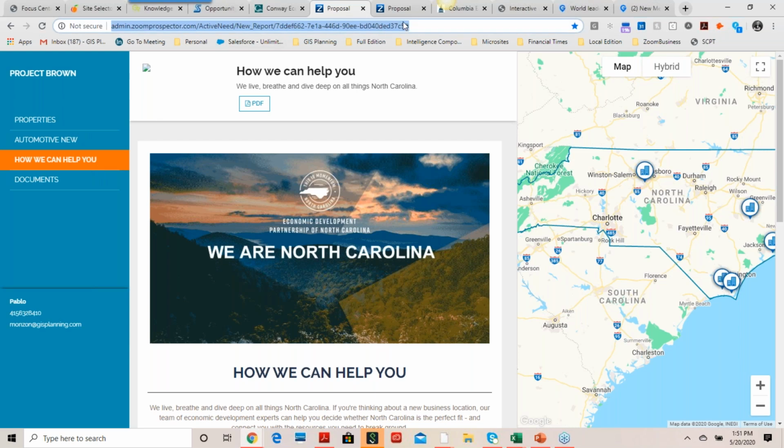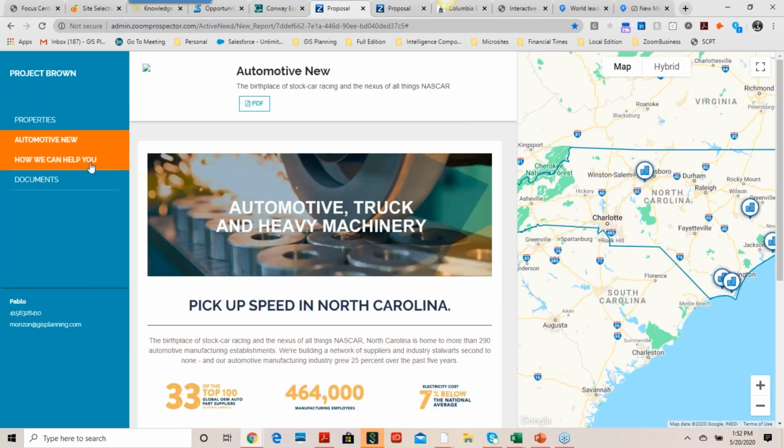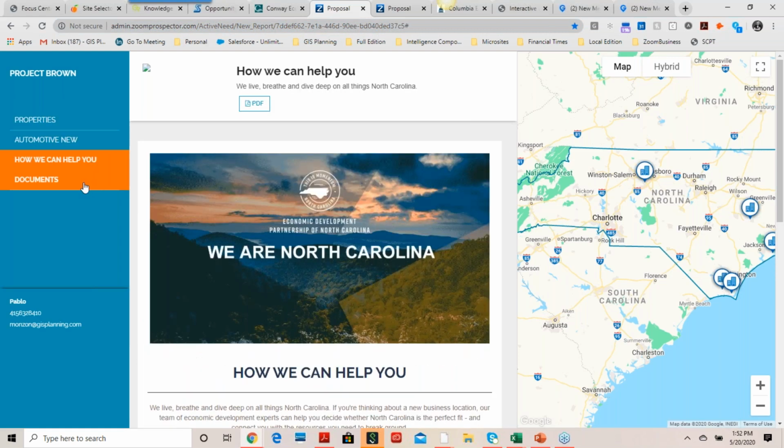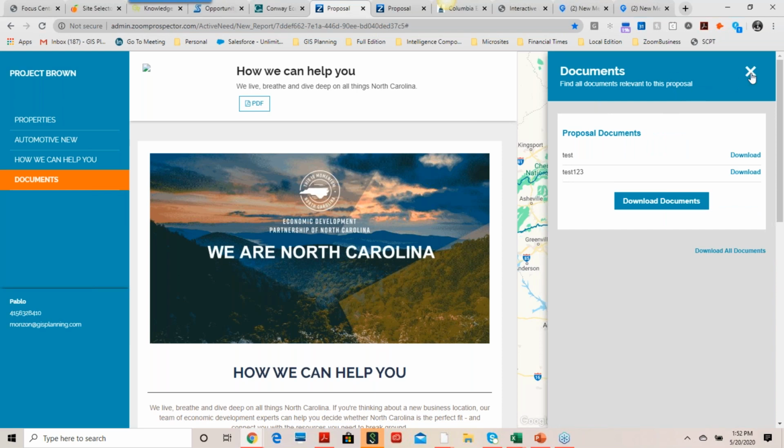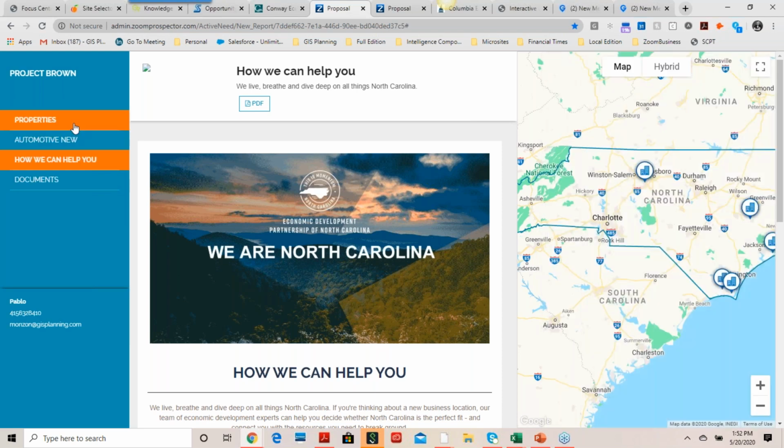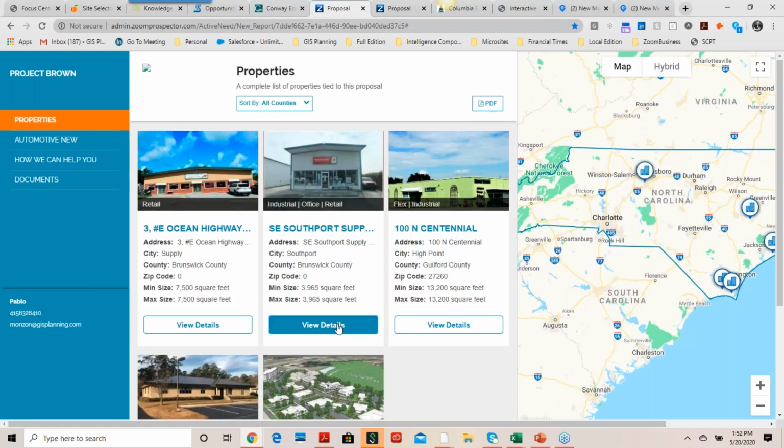You copy this link, and again, we rename the link when we send it to our site selector as a project. We'll call this Project Brown. Dear Mr. or Mrs. Site Selector, please consider this proposal for an opportunity to relocate to our community. I've called this Project Brown. When this is clicked on, your end user is going to get this live and interactive proposal that they can just view and look at the properties.